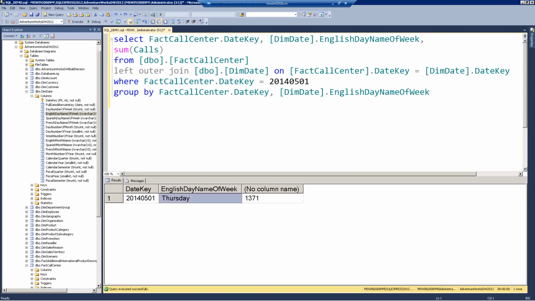Here are our total calls for this day, right? Which is a Thursday. Now you might notice here, look at this, no column name, right? Because we performed a function against it, it loses ties to its original column name. So quickly, I'll show you a little trick. It's called aliasing, right? And this is how we can change column names on the fly.